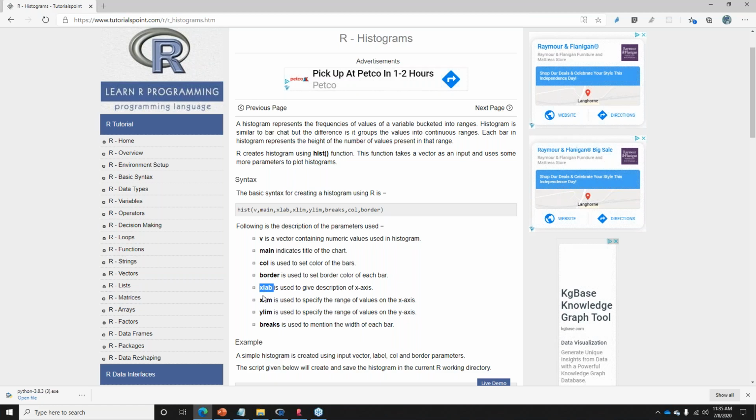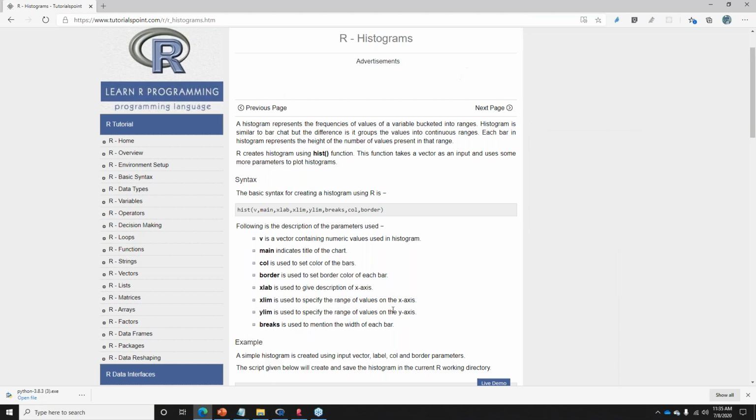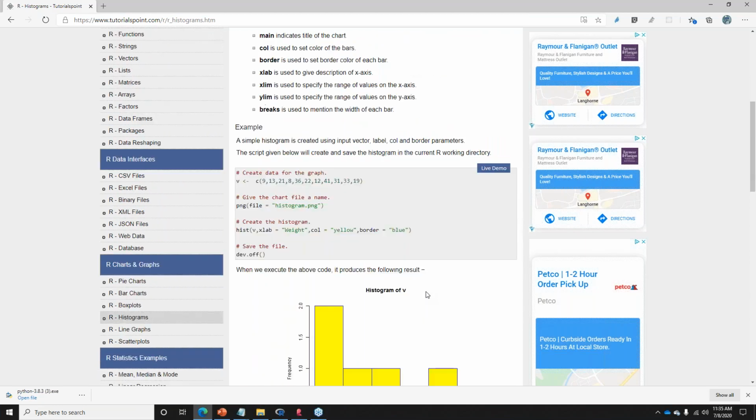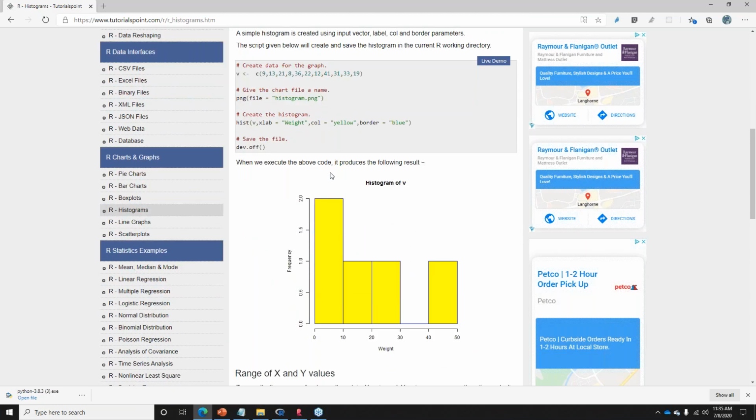I want to change my X label. I don't really need to change my data limitation, though I could. I can change the color. I can change the title. So all this stuff is right there for me. I don't even have to guess. And even better, on this guy here, there's some code that I could just copy.